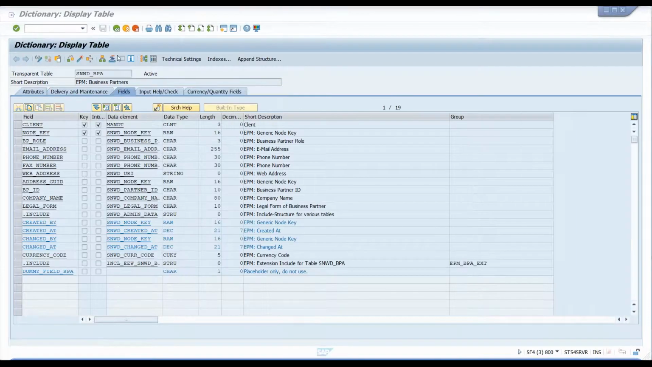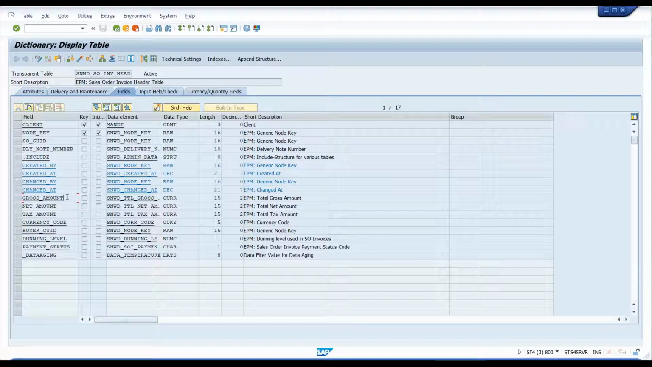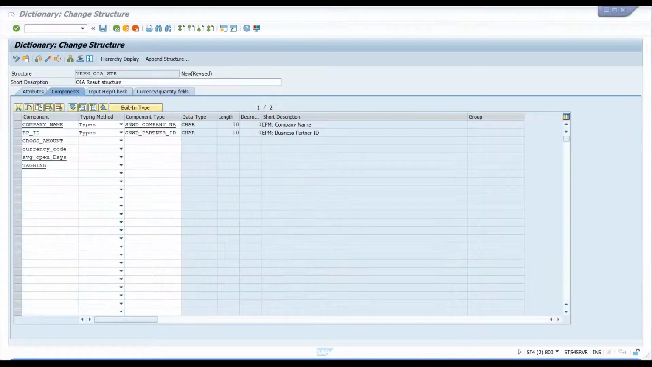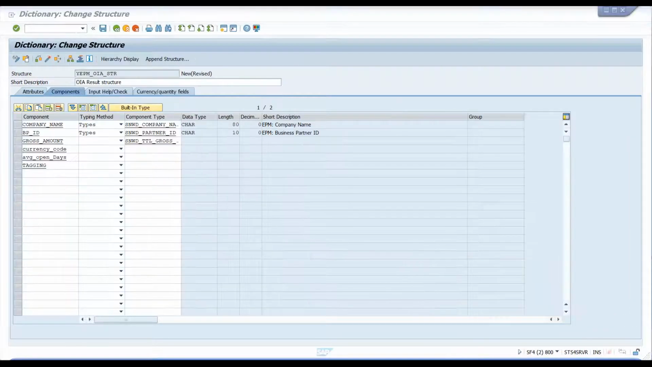So now let's put in this gross amount. Maybe I just go to another table, which is my invoice header table, and just get the data element for the invoice headers. So now this is the gross amount. I take this up and put it over here. That's a currency type, you can see, guys. This is the currency code. So I take this currency code data element and put it here.